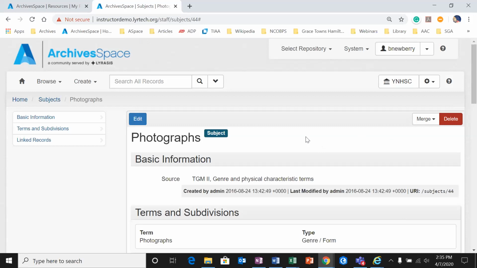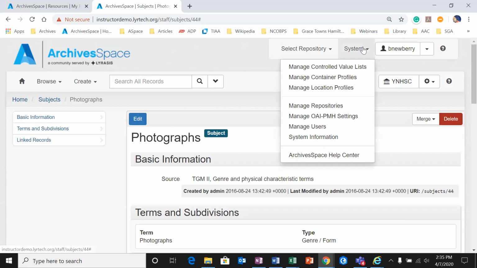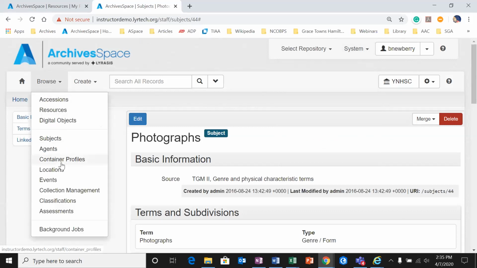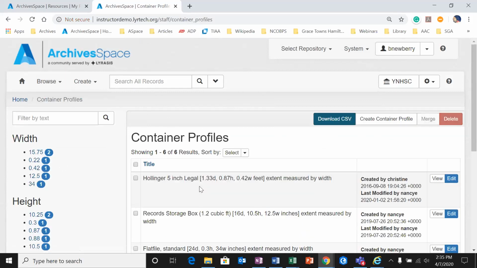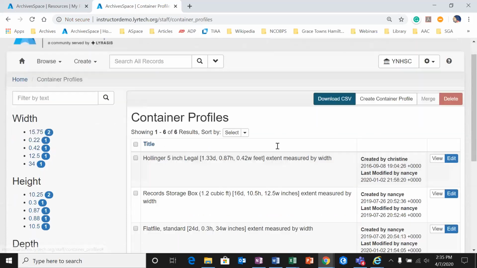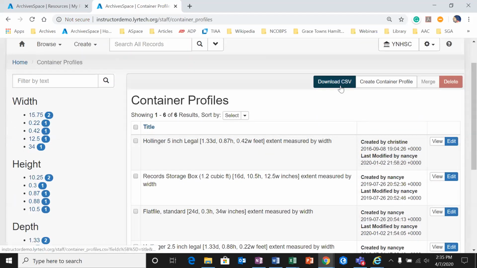Okay, and now with version 2.7.1, there's a way for you to merge container profiles. Container profiles can be found either through your controlled value from your system's manage container profiles. You can choose it there, or you can choose it from browse and then go down to container profile. Either one will bring you to this screen in which you can select the container profile you want to download, delete, merge. You can either create new ones from here.